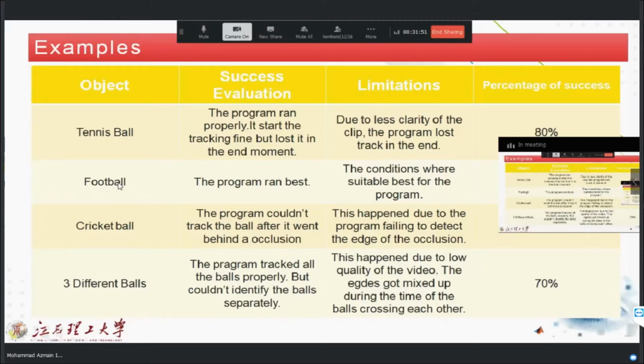I tried it with a football in the field. The program ran properly because there was plenty of lighting. The pixels were clear, so the conditions were very good for the program.